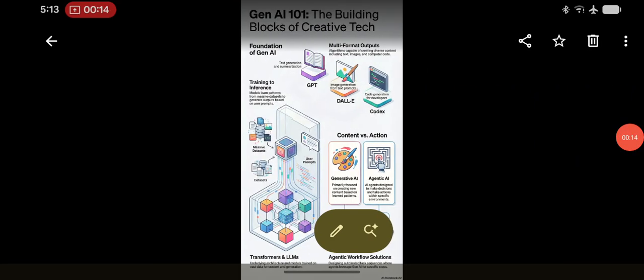Hello, knowledge seekers. Let's continue our journey and dive deeper into our learnings on generative AI. So we will understand the building blocks of the generative AI, agentic framework.